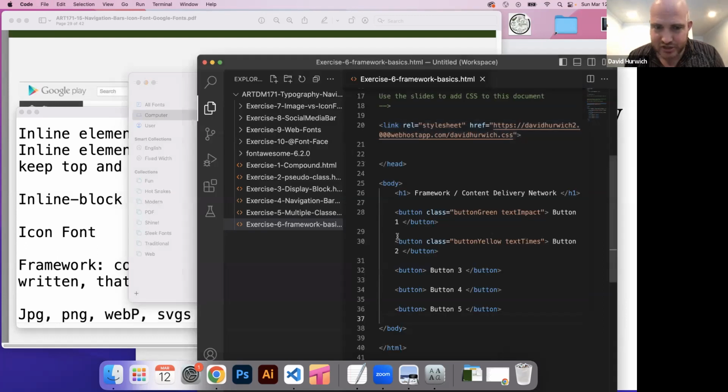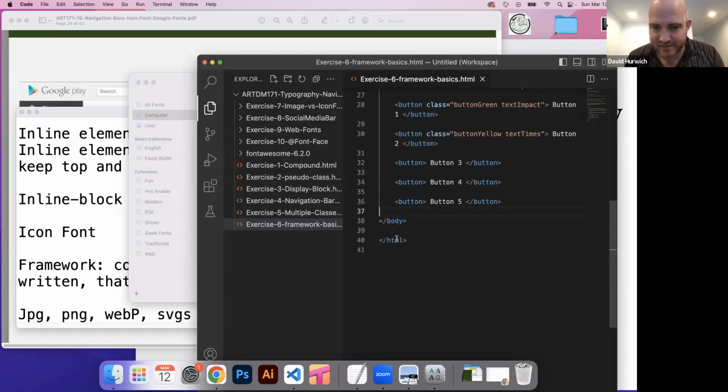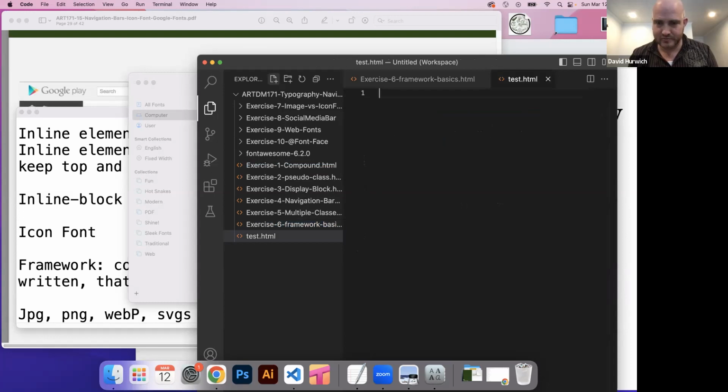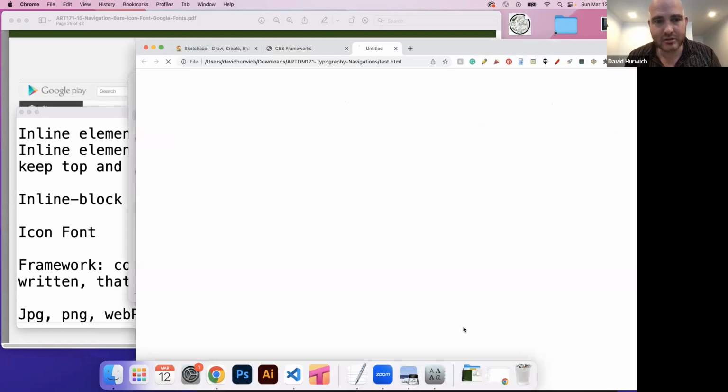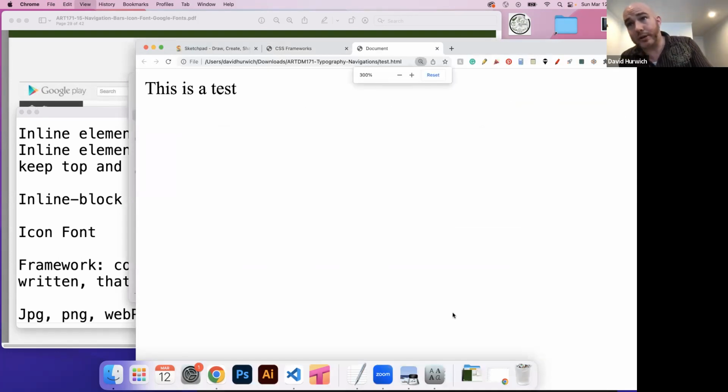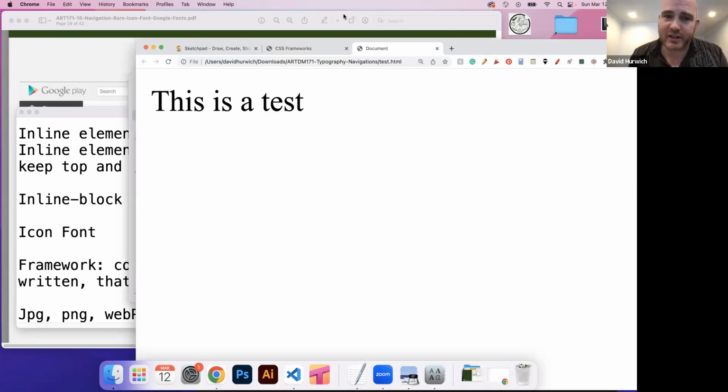So what I'm actually going to do is go inside of here and let me just make a document real quick. I'm going to call this test.html. And what I'm going to do is put in some text. This is a test. Okay, and let's preview this. I'm just going to blow it up real big. Okay, so it's regular text.